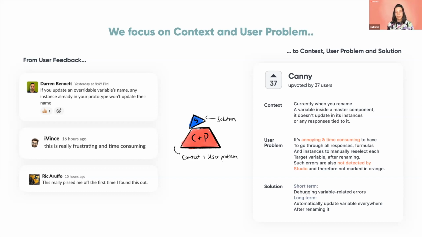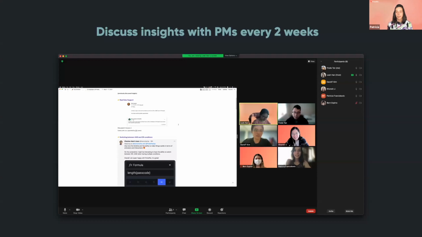The last step is sharing and discussing user insights collected with product management. So every 2 weeks, we have a meeting with our product managers and engineers, during which we present each single piece of feedback we collect and discuss details together. My team's job ends at this stage. Now I'll leave it to my teammate David to tell you how product management prioritizes and picks features for each new release. Thank you.